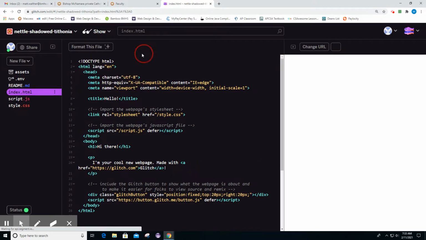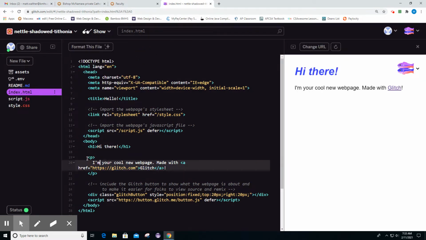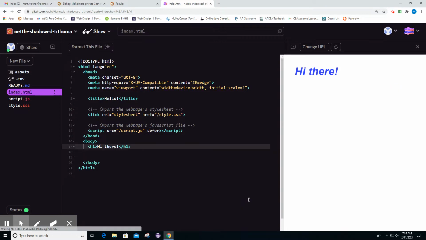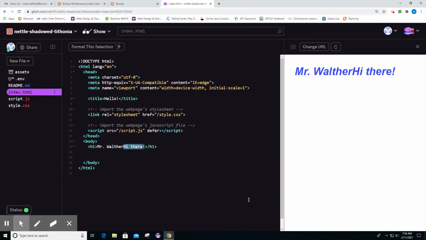First, we need to go to split screen, and then we need to get rid of this unnecessary code in our body tag. So we get rid of everything from lines 19 through 26. We can leave our heading there. If you just want to add your name, that's perfectly fine. Mr. Walter for our main heading. We always want to remove the other stuff that's not necessary to our project.